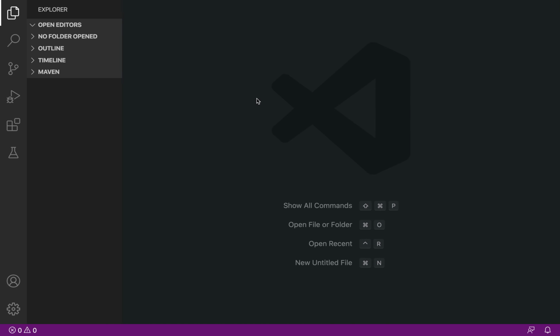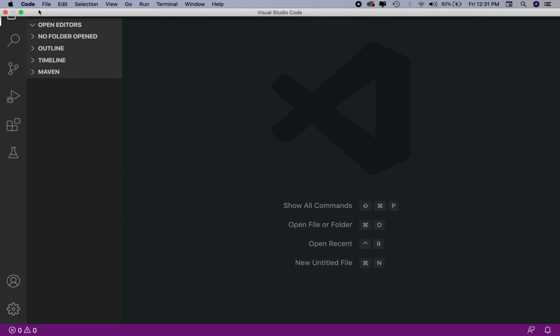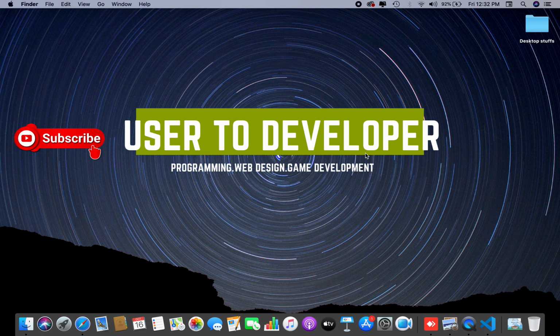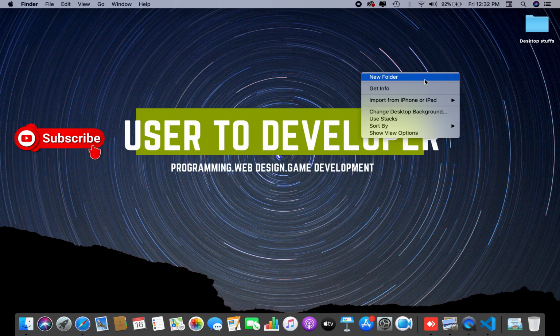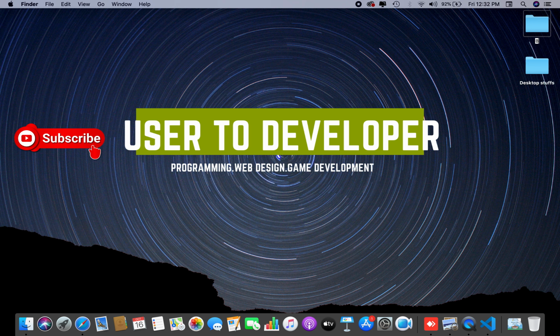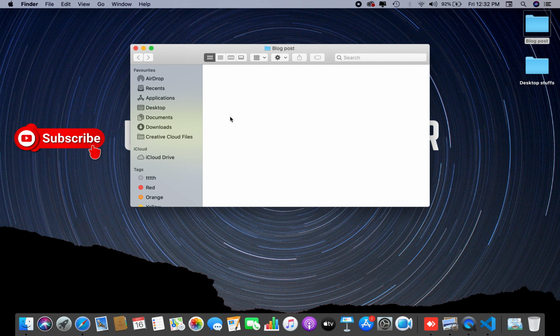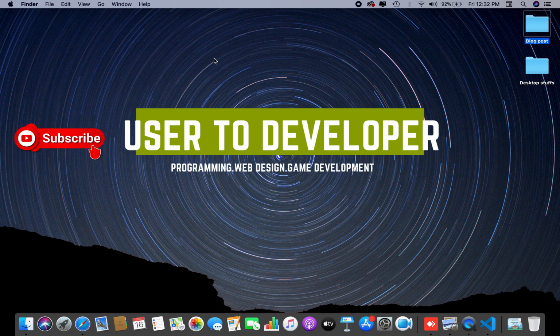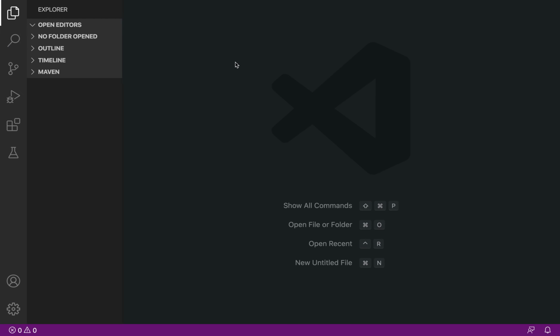So here I have opened my code editor, that is Visual Studio Code, and you should also open it. And now what you have to do, friends, here I am on my desktop, and here I will create a new folder and I am going to name it as blog post, okay, because I am going to make a blog post web page to explain you things, okay. Now just open it and it's empty, you can see. Just close it, okay.